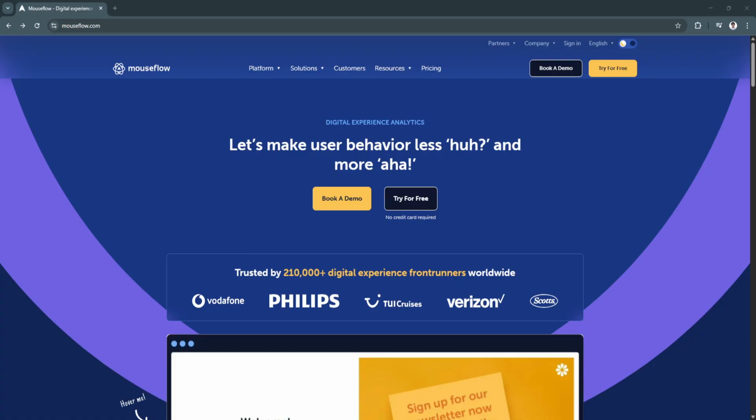Mouseflow is a comprehensive behavior analytics tool designed to give businesses real-time insights into user behavior through powerful features like session recordings, heat maps, funnel tracking, form analytics, and user feedback tools. It doesn't just show you numbers, it shows you behavior. You can watch how visitors navigate your site, uncover user frustrations, and identify opportunities to improve the user journey, all with just a few clicks.